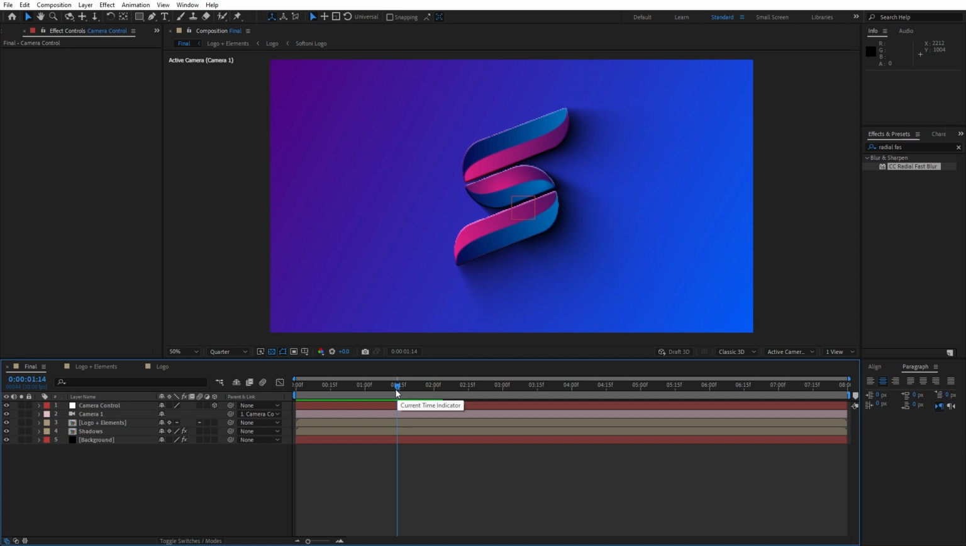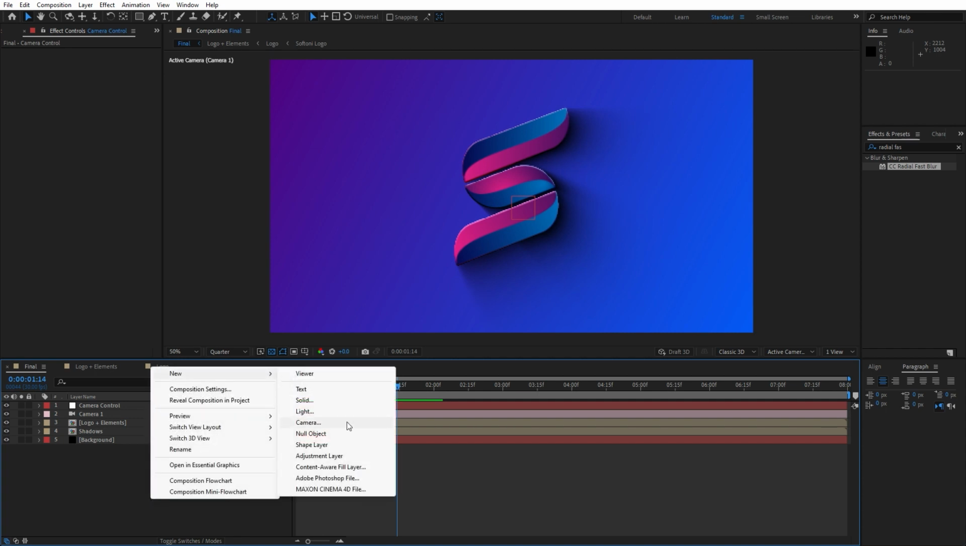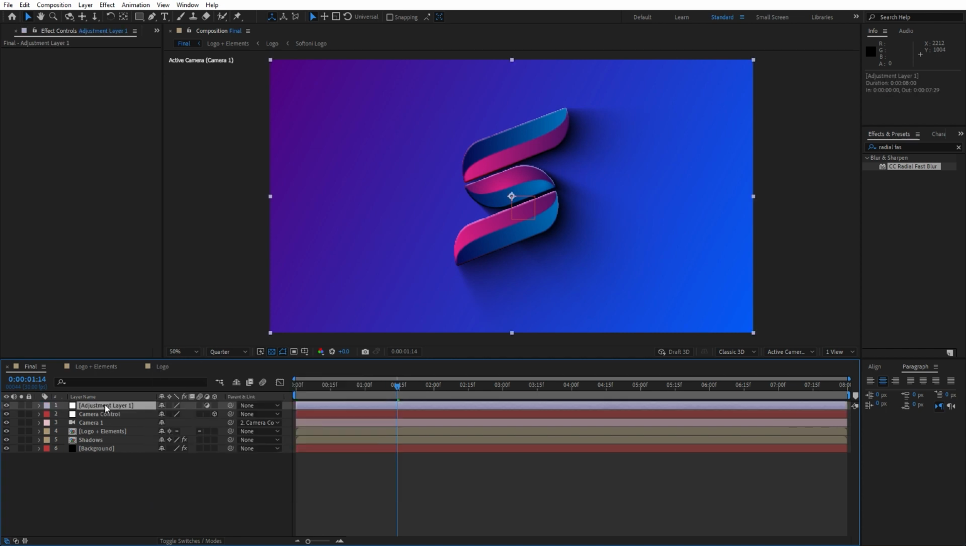Okay, now also what we can do to bring our logo on the highest level is to create another shadows and lights. Go right click, find here adjustment layer. I will rename it just to spotlight, like so.